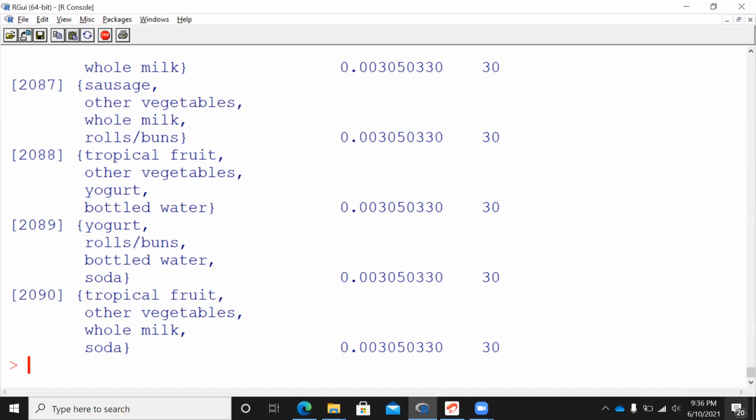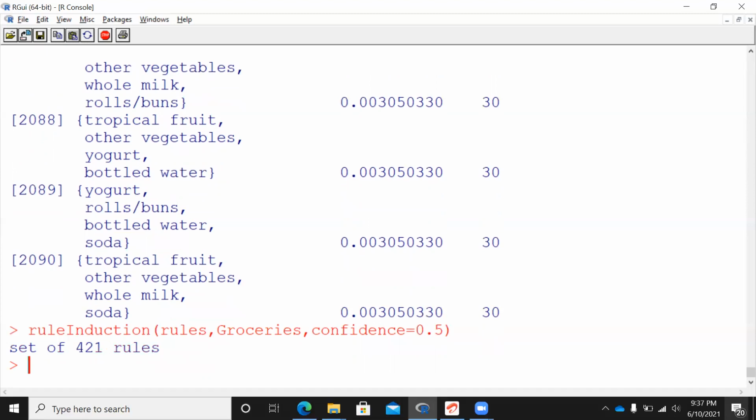Now, one other thing that you can do is use a function which is known as rule induction. I'm going to use the function rule induction. Remember, I have stored the output of the Eclat algorithm in an object called rules. I'll be specifying the rules here. Now, the data set that I am working on is called groceries. I can specify the confidence here as 0.5. You can see here, the moment I execute this, it says that rule induction has detected 421 rules.